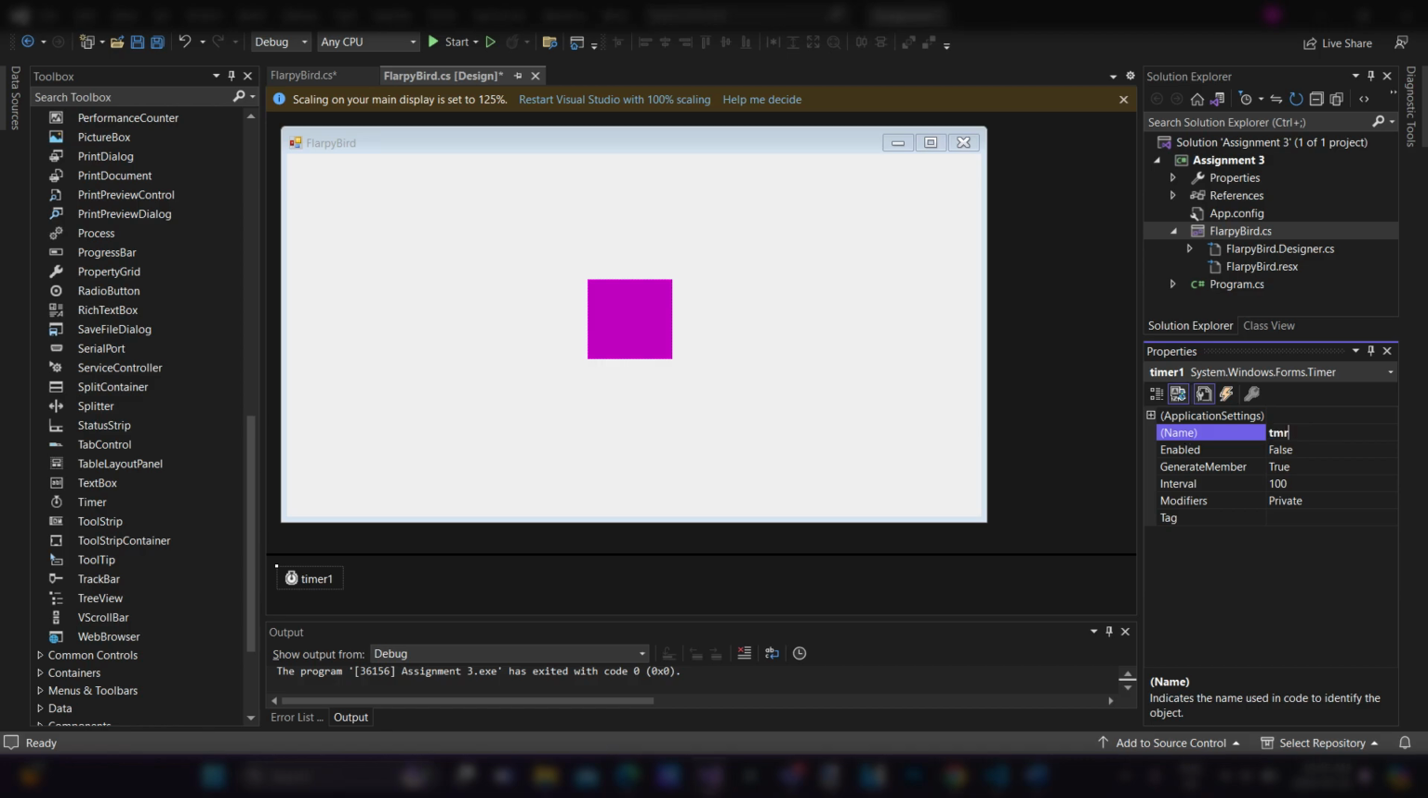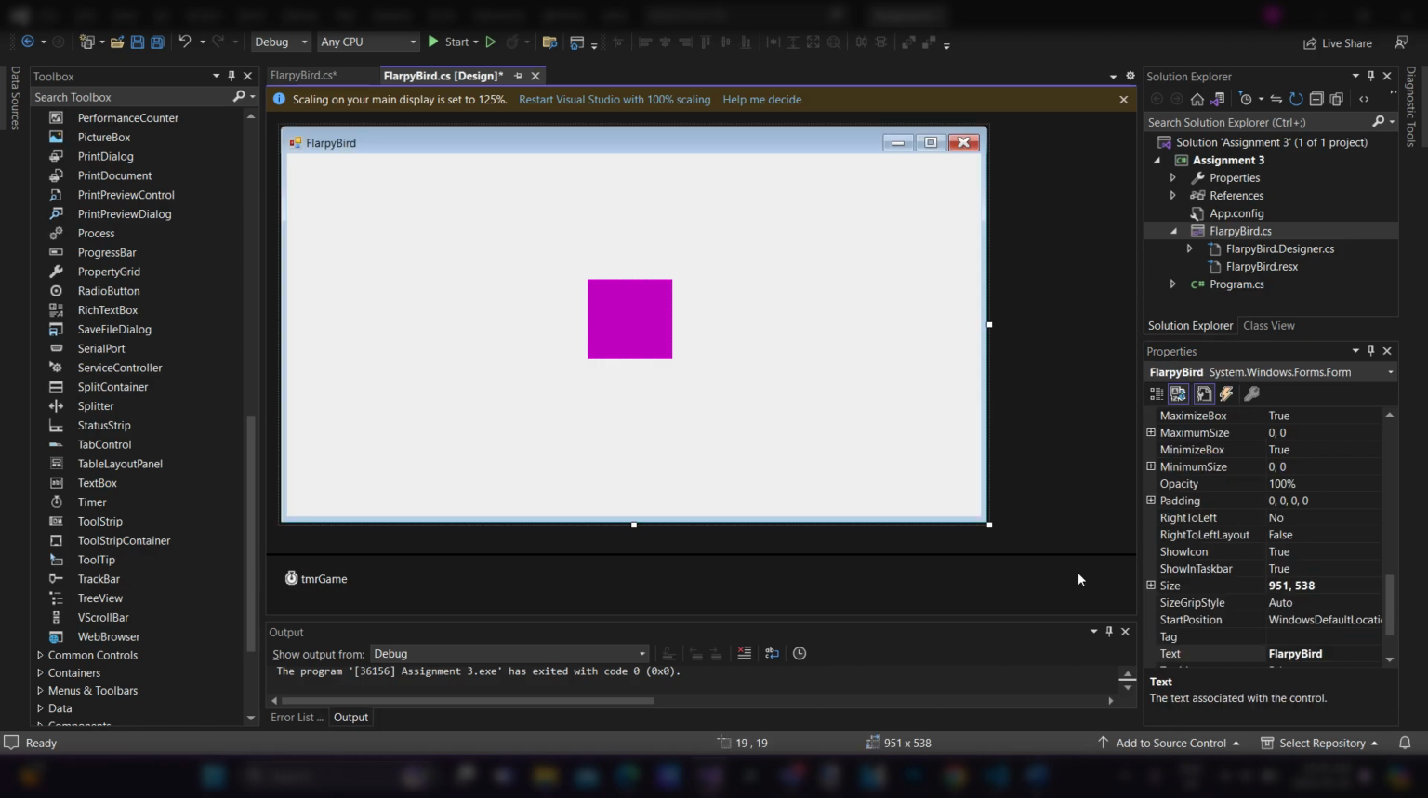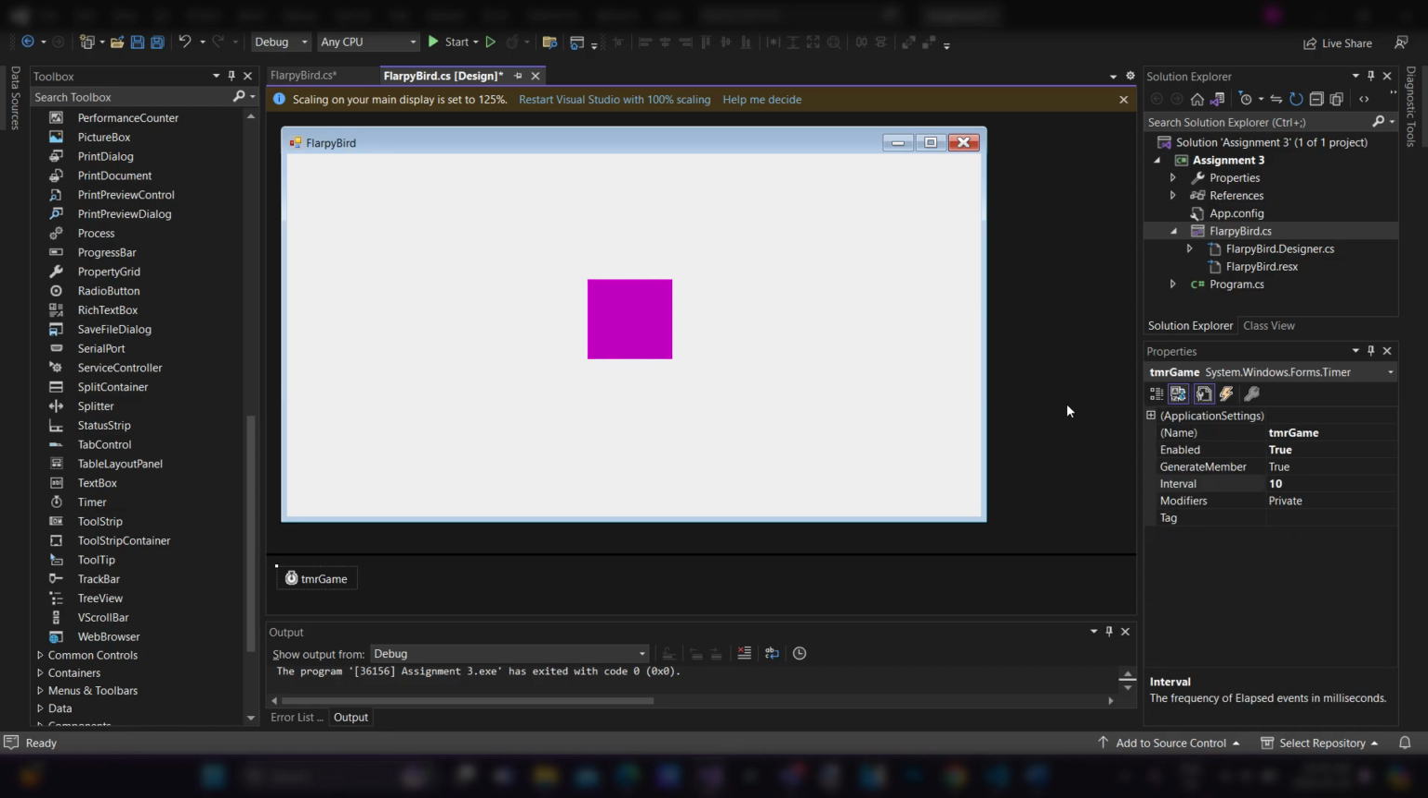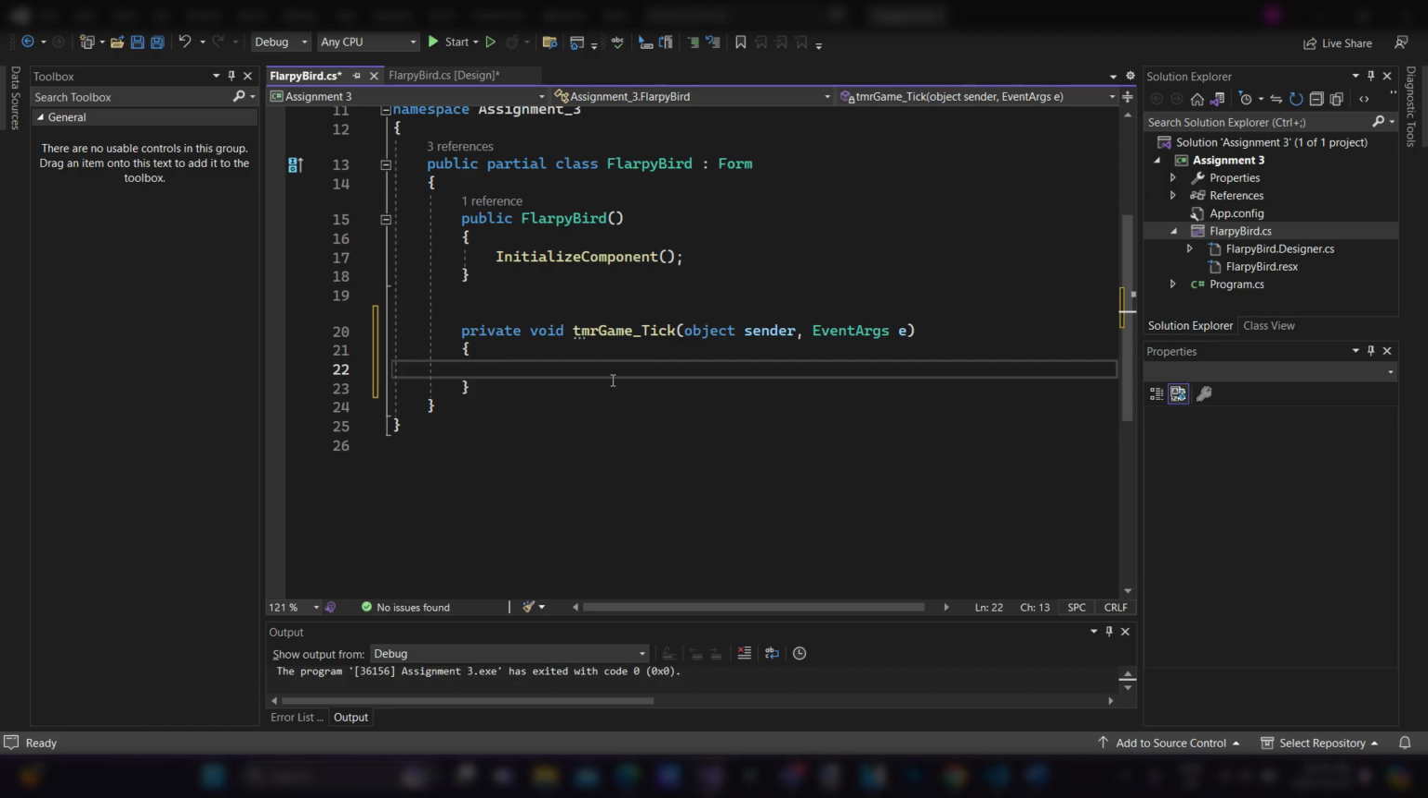So nothing really new here. I'll include a timer. I'll call it TMR game. I'll make sure it's on. Setting the interval to 10 will make it run at basically 100 hertz. And each time that timer ticks, I'm going to give it a new location. And I need an X and a Y value.